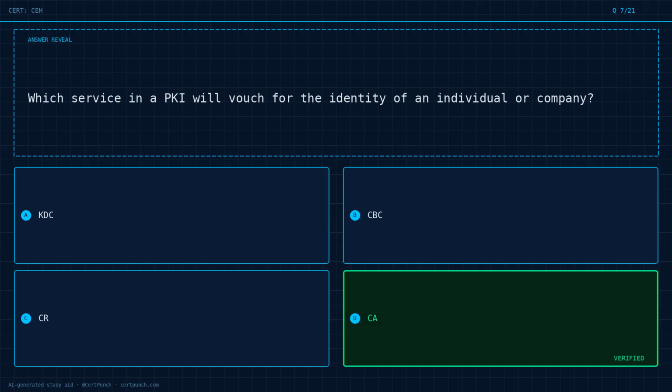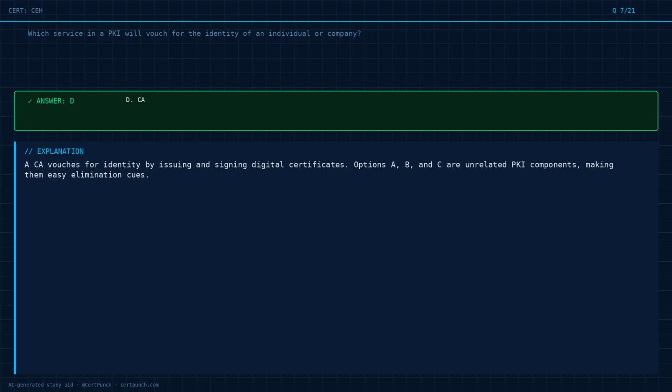The answer is option D. Exam logic. A CA vouches for identity by issuing and signing digital certificates. Options A, B, and C are unrelated PKI components, making them easy elimination cues.